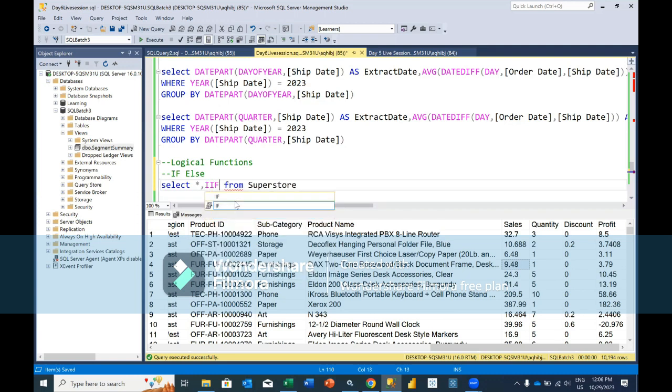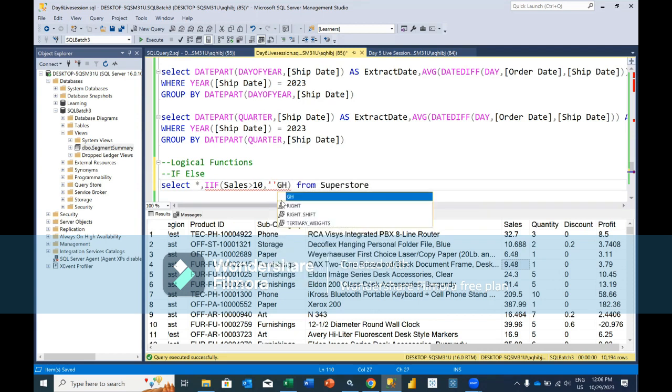Instead of a single IF, it should be double I, IIF. And if you open the bracket, the first argument is the logical condition. What is that condition? If the sales is greater than 10, comma, value if true. What is it that we wanted to print? Good, right? Value if false, I'll say not applicable. Same thing like Excel, no difference. Instead of single if, it is double if. This is your condition, value if true, value if false.